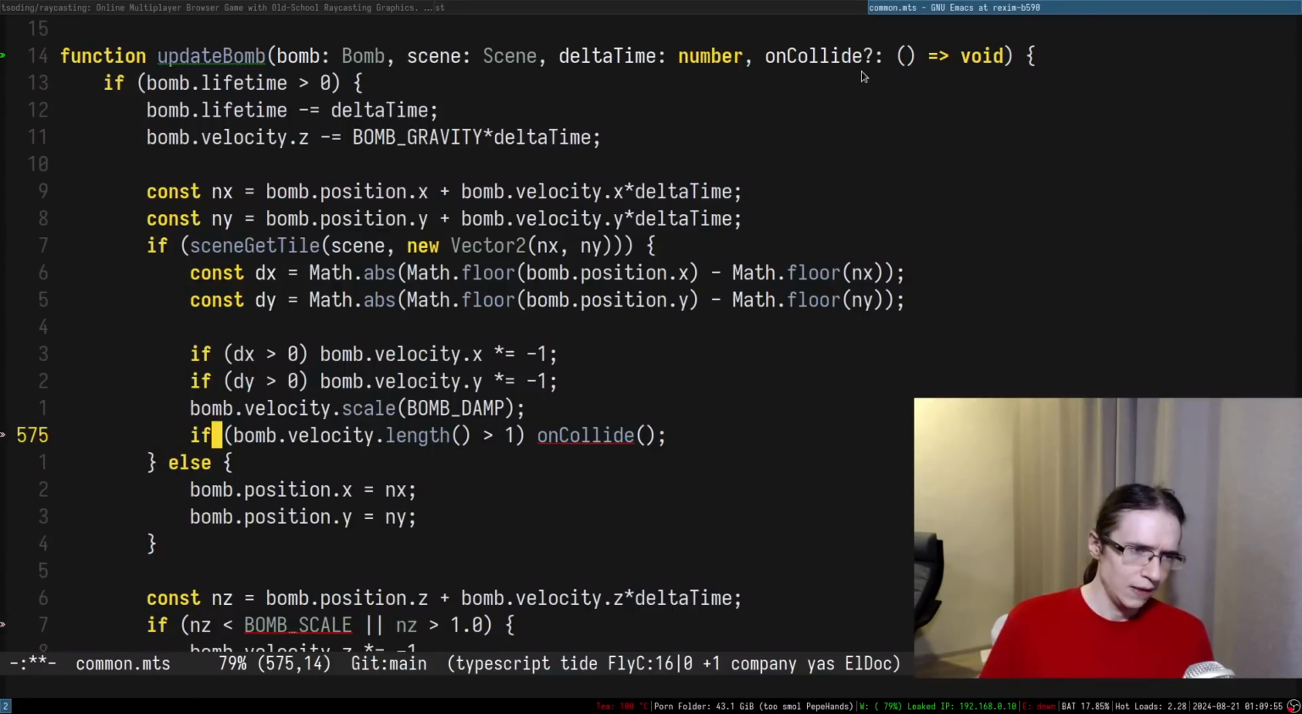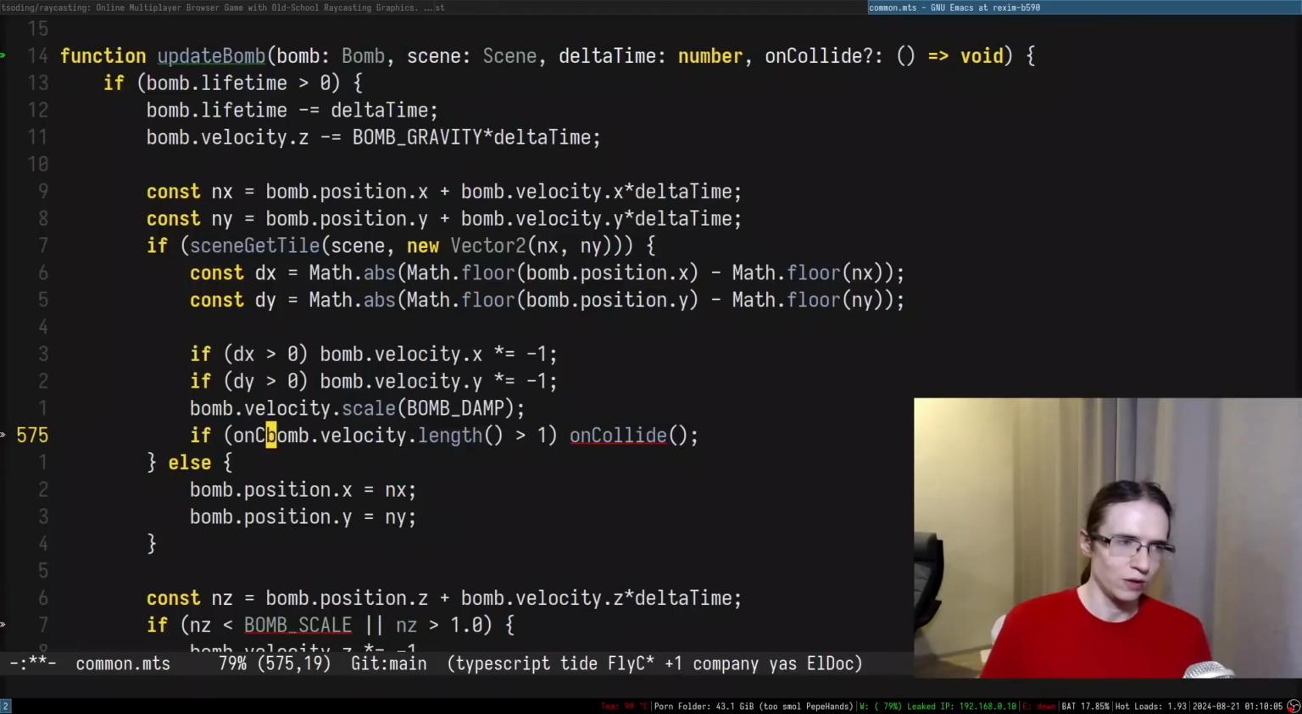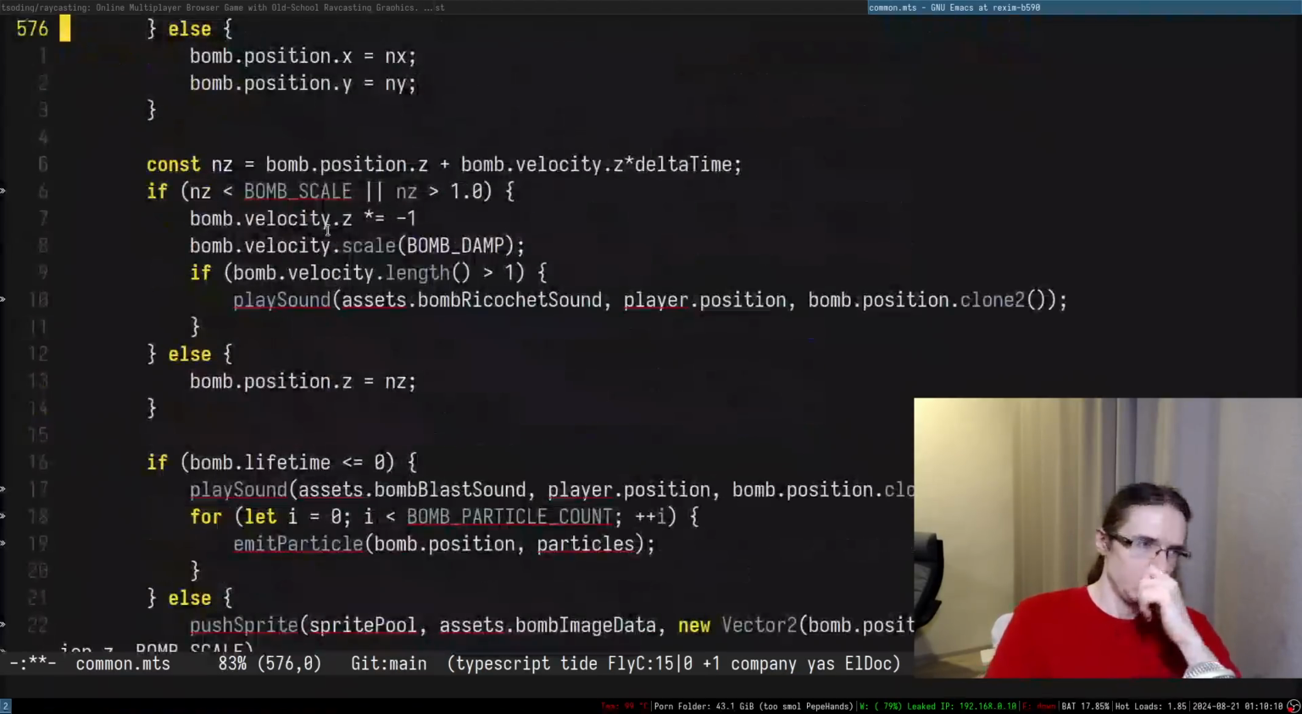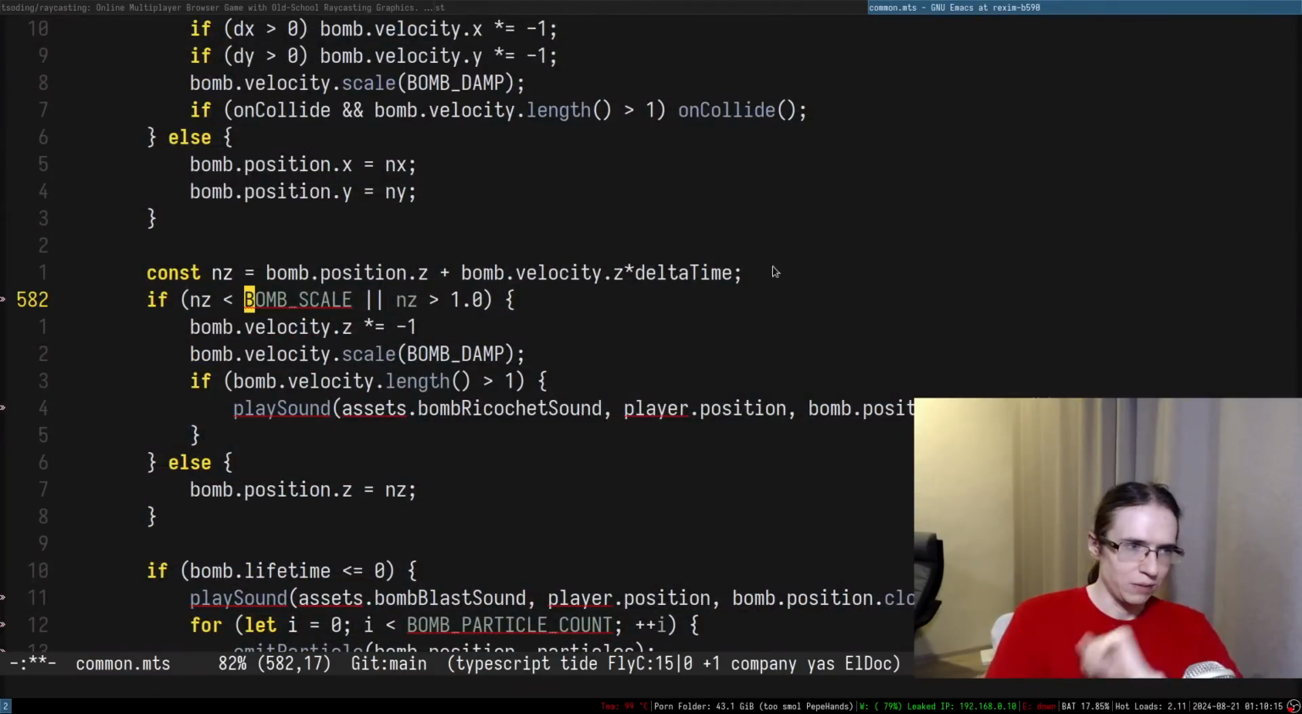Can I do stuff like this? Is that something I can do? Damn, it would be kind of convenient if I could do that, but I mean, we can always do on collide, right? Yeah, so we can do something like that. So on collide, another thing we have is this thing.